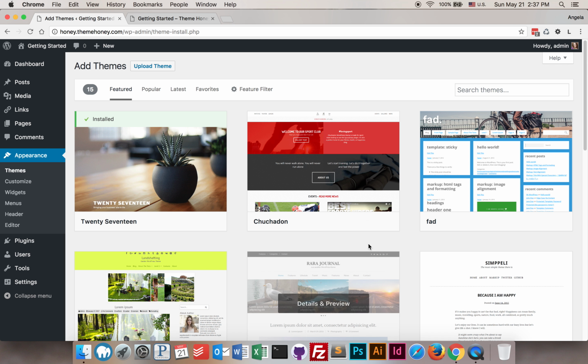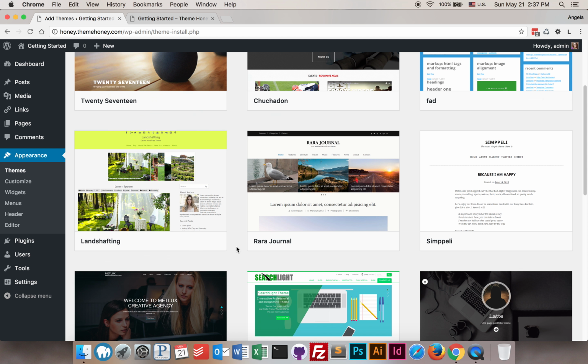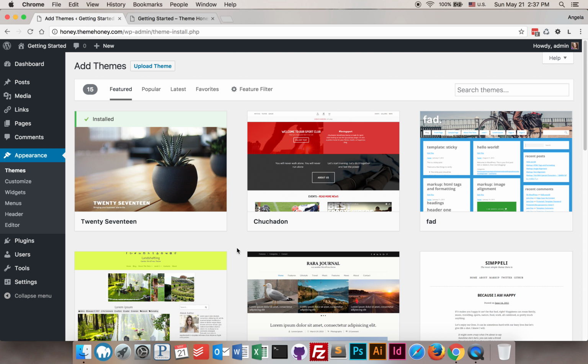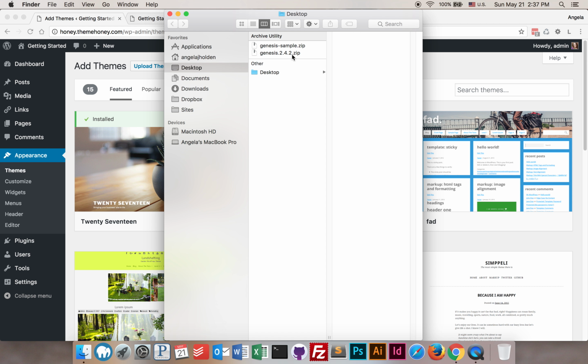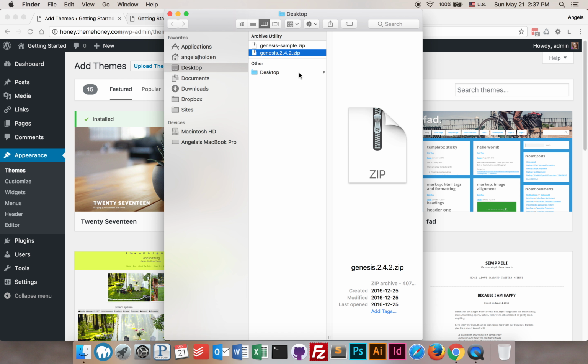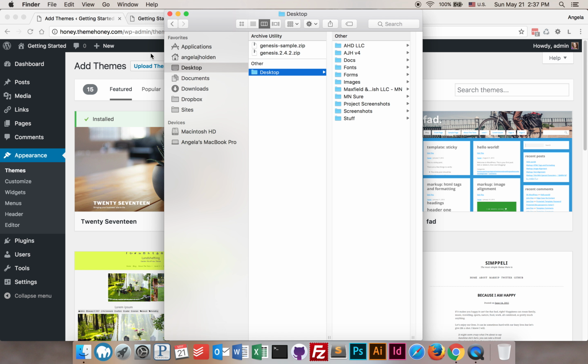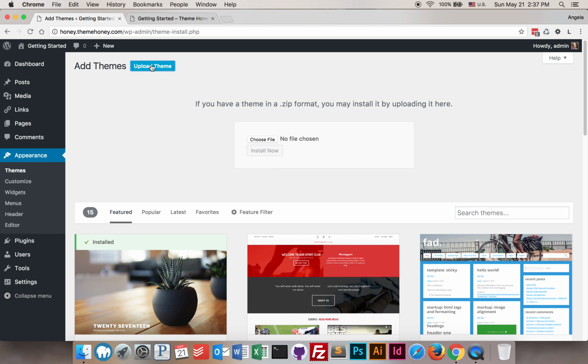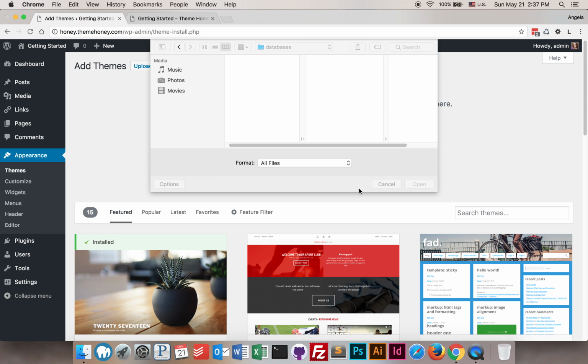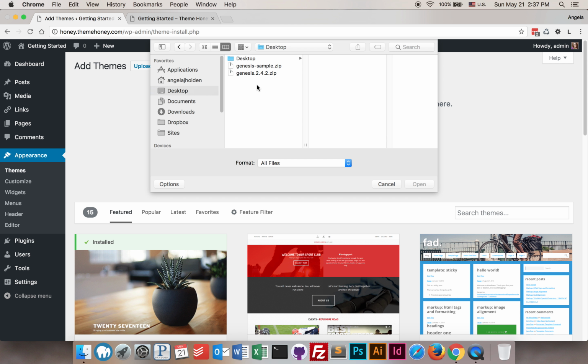And when I click Add New, it actually brings me to a repository of free WordPress themes. These are themes that WordPress.org has vetted and put in their repository, and they are freely available. But of course, we want the Genesis framework, and I've saved a copy of the Genesis framework on my desktop, and I'm using Genesis version 2.4.2. So let's upload our theme. Choose my file, go to my desktop, and choose Genesis 2.4.2.